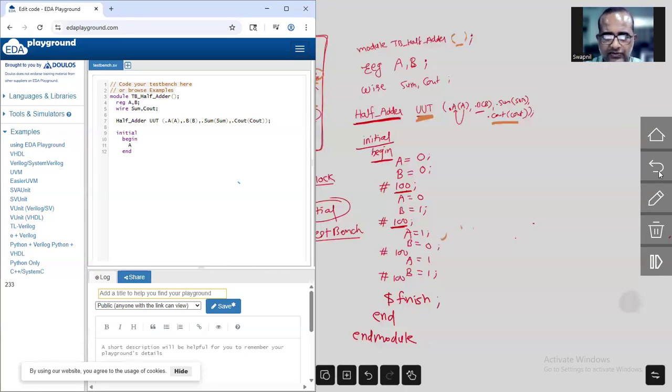So what are we going to execute? A equals to 0. Okay. Then B equals to 0. We wait for, let's assume 100 nanoseconds. Clear? Then what will my second case be? A equals to 0 and B equals to 1. Clear? What is my third? So again I am waiting for 100 nanoseconds. What does my third case become? A equals to 0.